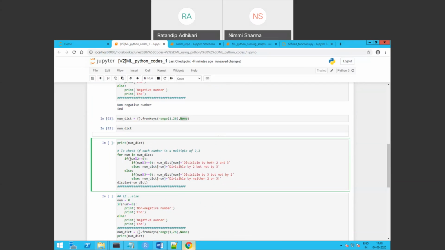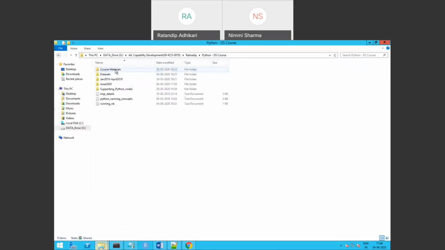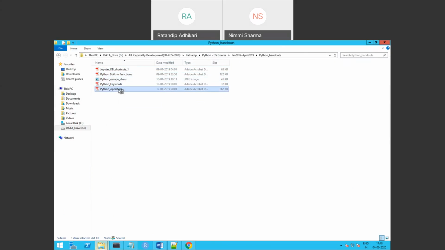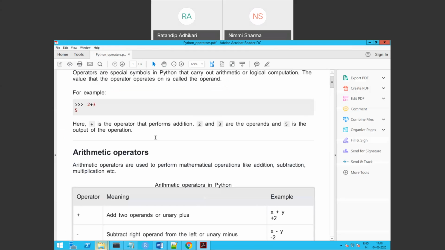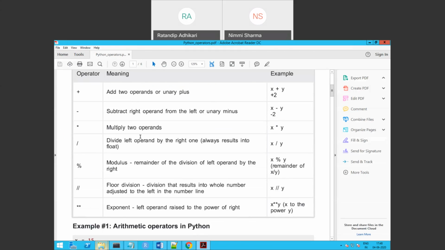Then what we are checking, as you know, this is the remainder operator. Percentage is the remainder operator. This is a math operator. I will share this also, the handout. Python operators, just you can have a look. These are different operators, right? This is the modulus operator. It will give the remainder when you divide a number by another number. Star star gives the exponent.